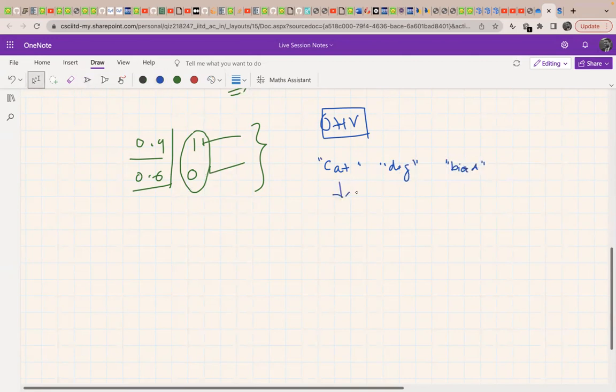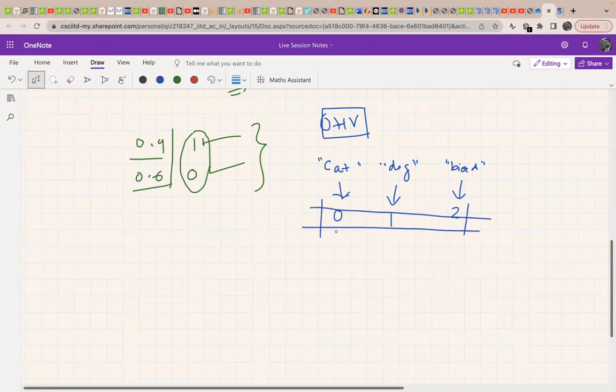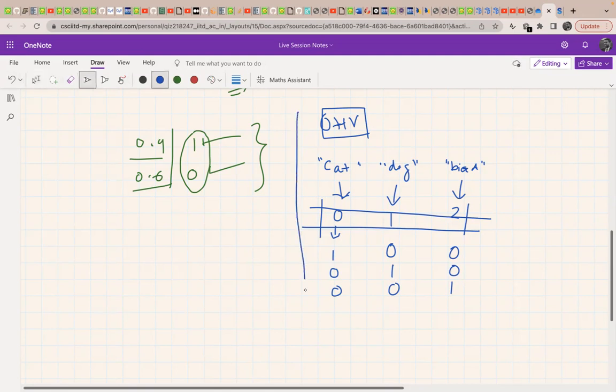Since a neural network works with numbers, we cannot just pass words. We have to assign a number: cat 0, dog 1, bird 2. Representing it as a one-hot vector will look like this. For 0, it will be 1, 0, 0. For 1, it will be 0, 1, 0. For 2, it will be 0, 0, 1. Basically, we are taking a number and putting 1 in that place. So this is called a one-hot vector.